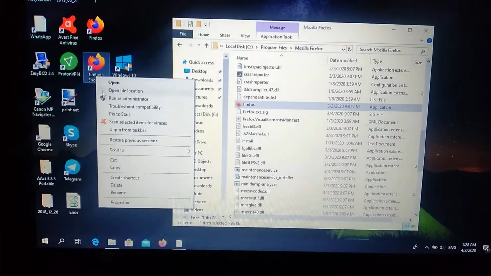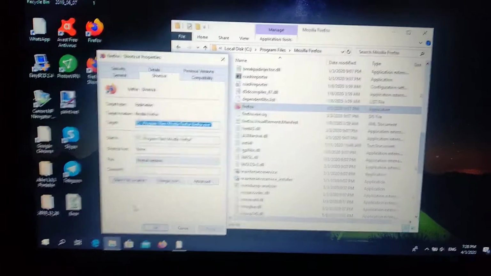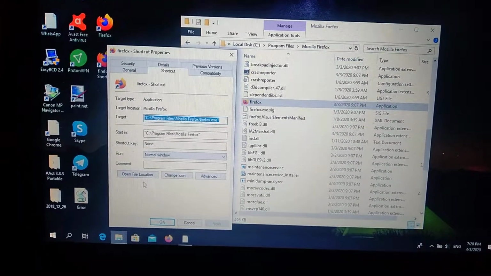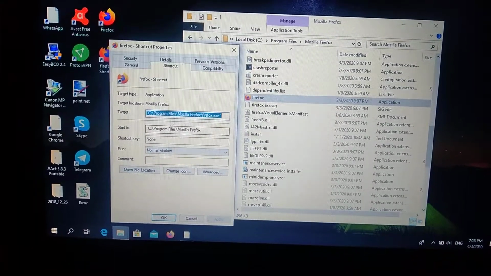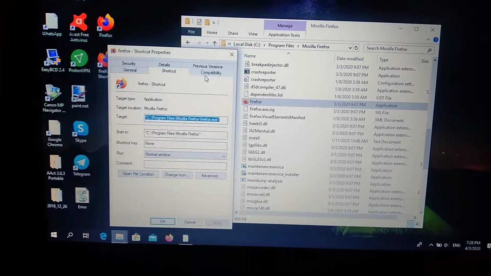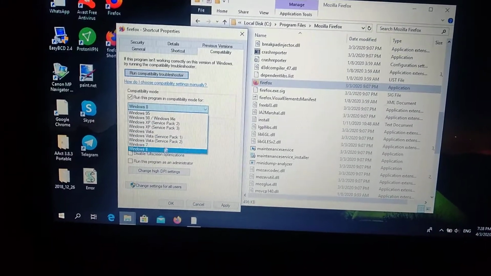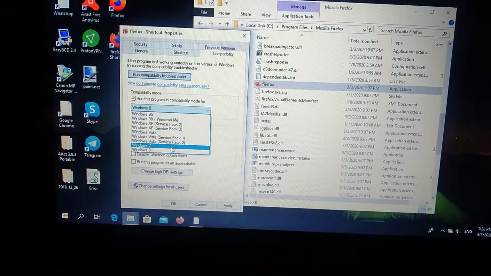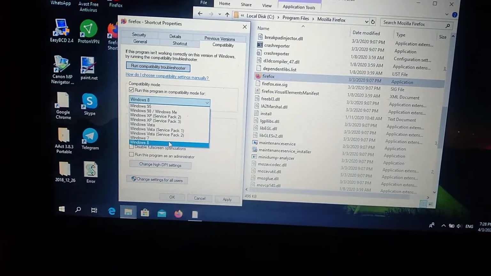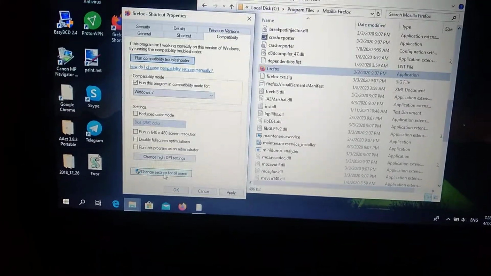Or you can also go to properties and check all the info here. You can also go to compatibility, and here you can choose the specific operating system in which you want to run it, and here you can also change settings for all users. Just click OK.